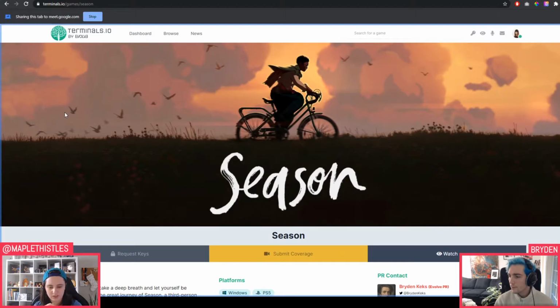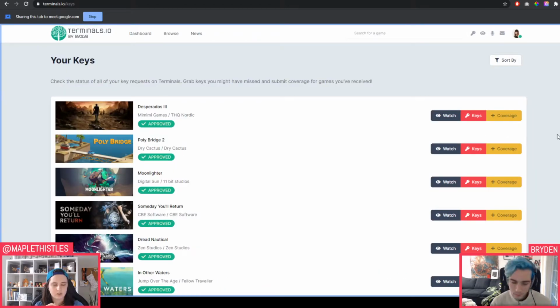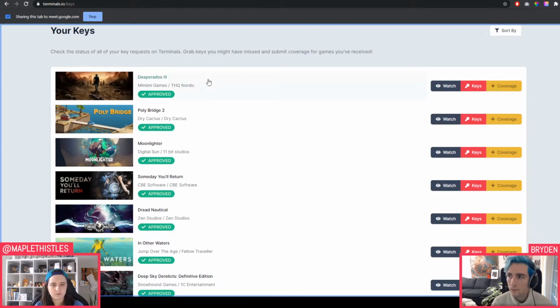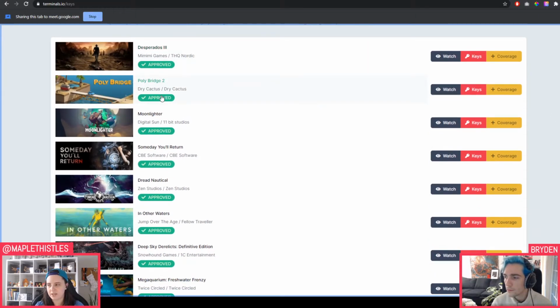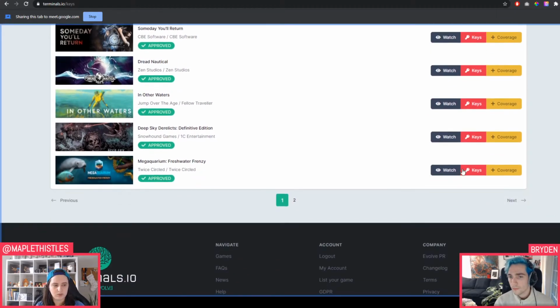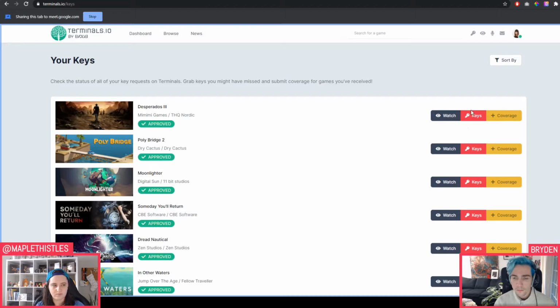Right, what's next? I think it's keys. So your keys page, this is all of the keys that you have requested and or have received. And you can see the current status here. So if it says pending, then it means it's not been approved yet and you're just in the queue. If it says approved, you have the key, and you'll have a button here that says key embargo information. Yeah, you'll be able to get your code from there too.